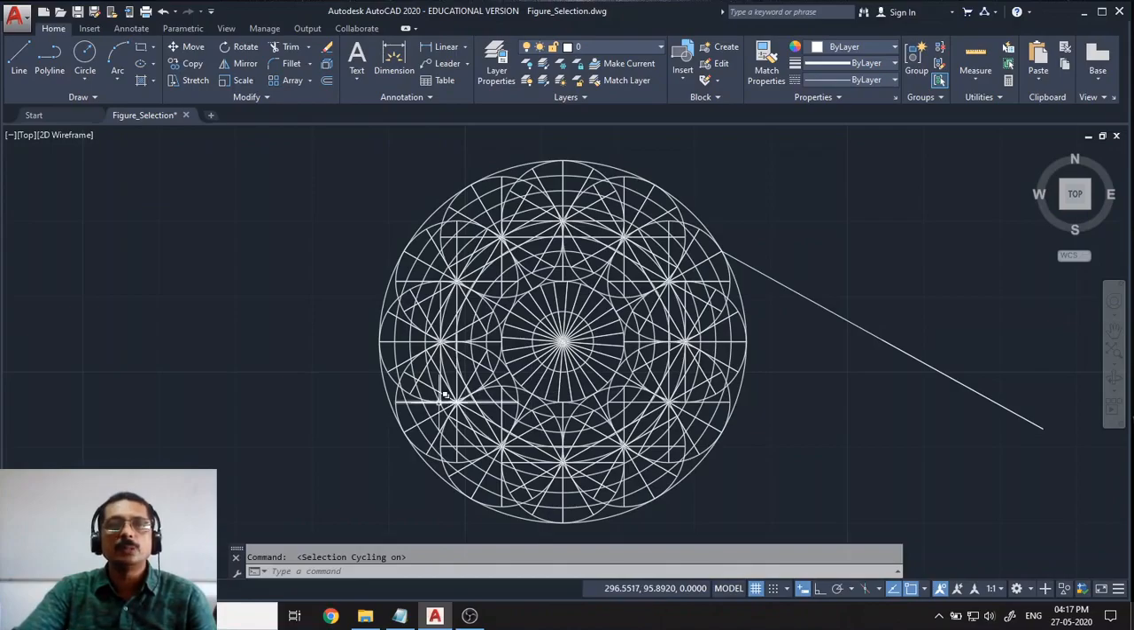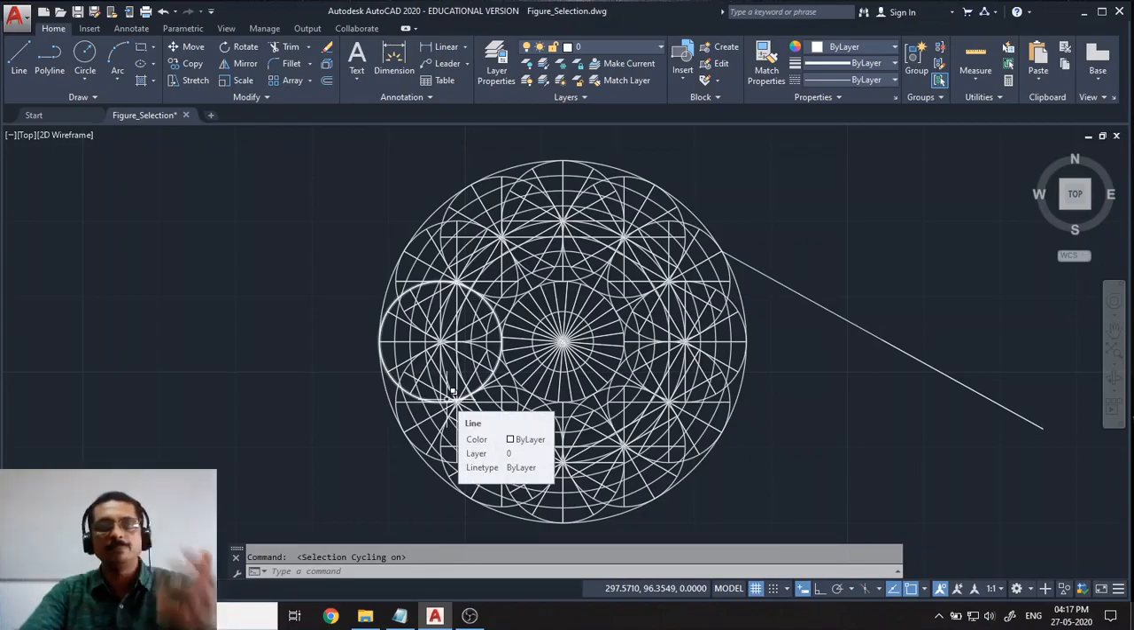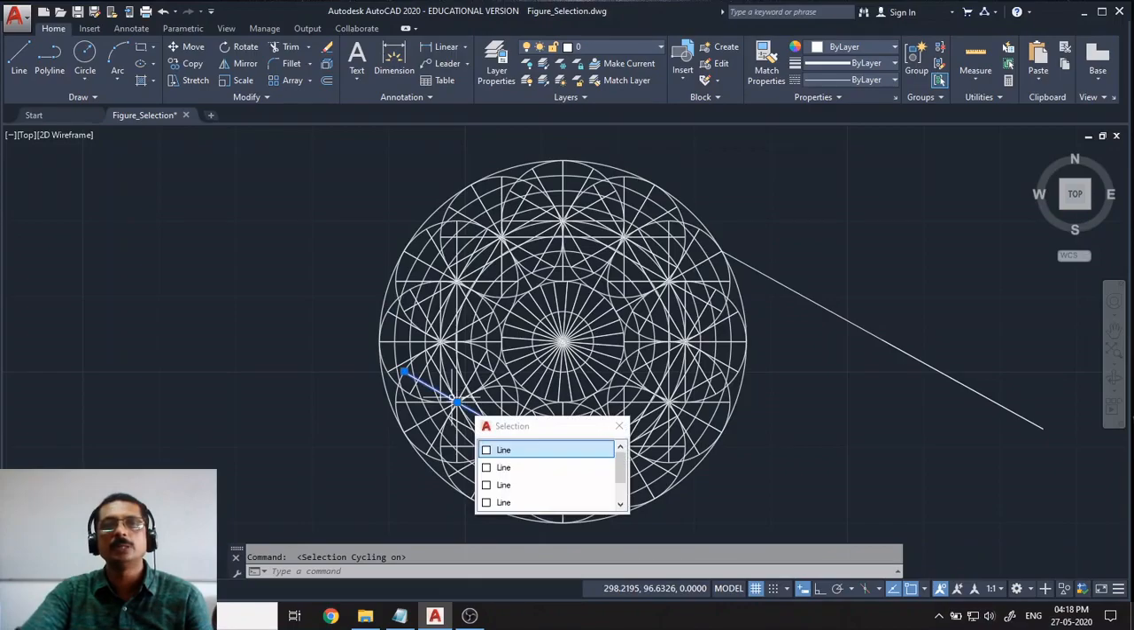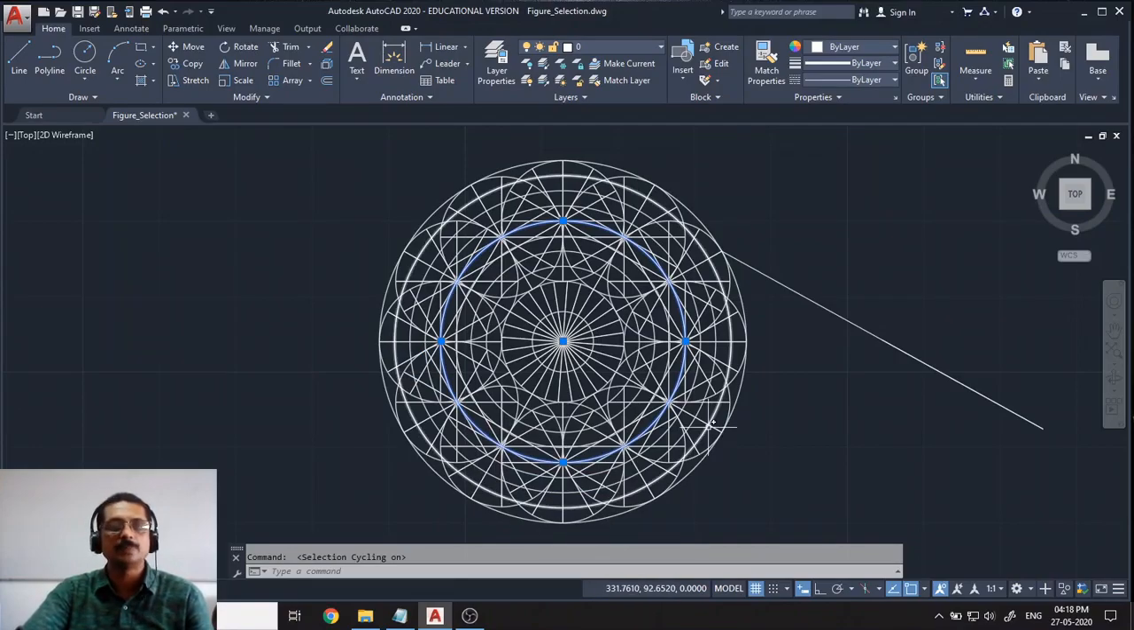Now when you come here, you can see two small white boxes, which mention that there is more than one object near my cursor. If you click there, all the objects near it will be displayed here. So you can see line, line, line, and circle. If you want a particular object, you can click that one, so that object will be selected. So by using this option, you can have this selection cycling. Again, I'll repeat, the option is Ctrl W.